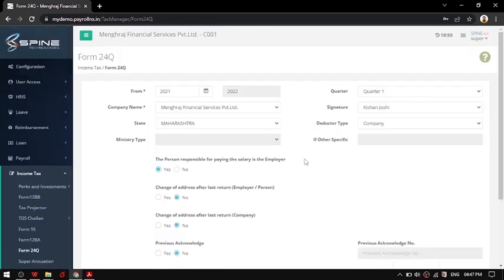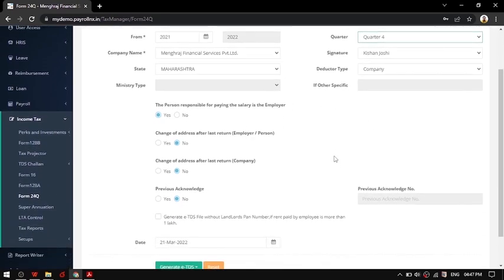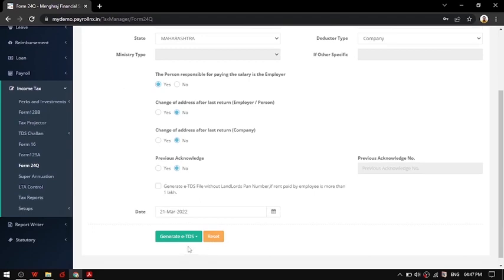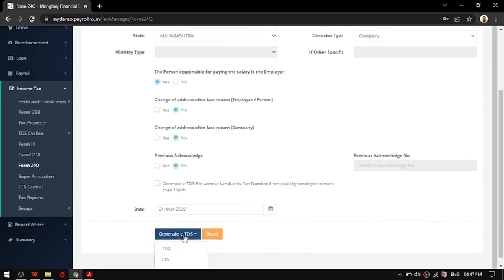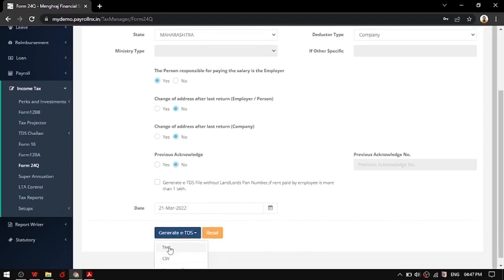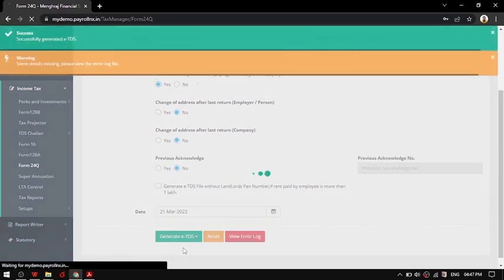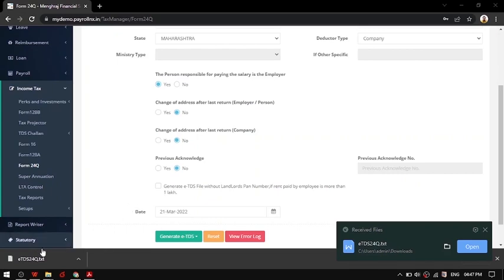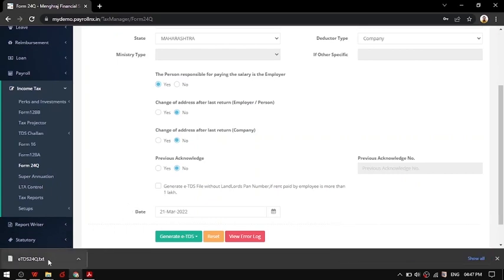Over here we need to fill the general information related to the validation. So first we need to select quarter 4. The validation is done on a quarterly basis. Company name, signature, state, deductor type. So all the mandatory information we need to fill over here, and simply we need to click on generate ETDS, and I need to generate a text file because for the validation purpose we require a text file. So the moment I click on the text file, the system will generate the text file for the ETDS validation process. So the file has been generated over here, ETDS 24Q text file.